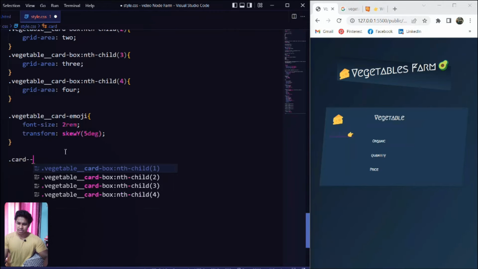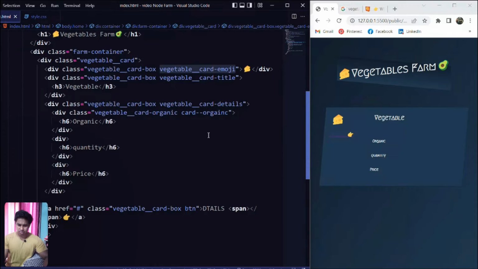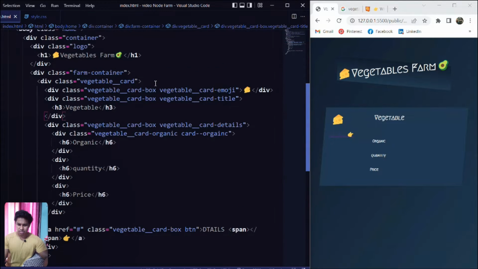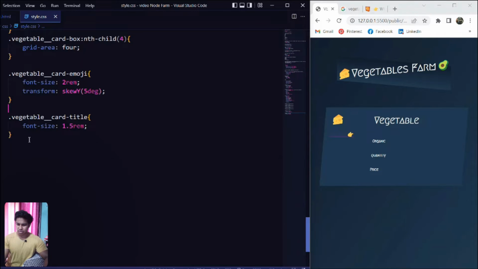I'll target the container title and the font size is going to be 1.5 rem. Let's come back and see where it is. Oh yeah, this one, card title. Change this one to card vegetable title. Right now it's looking good.